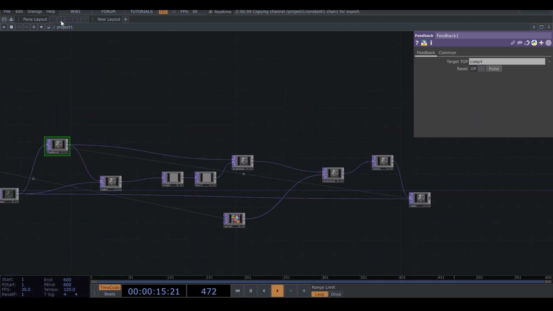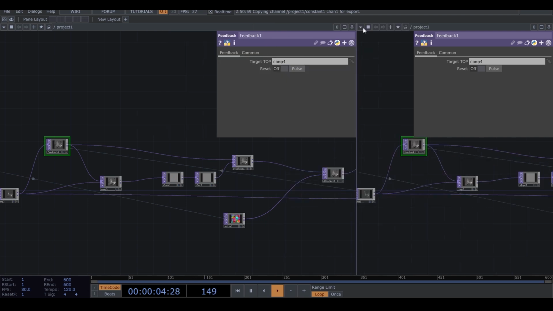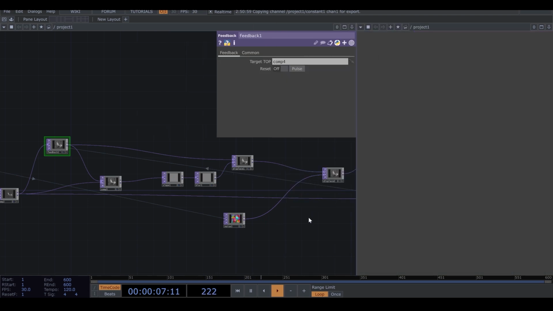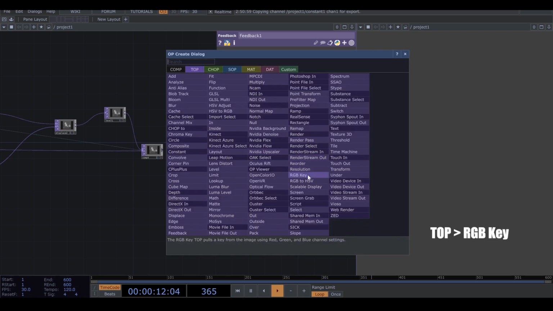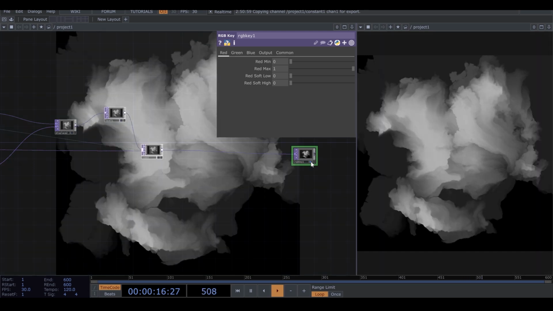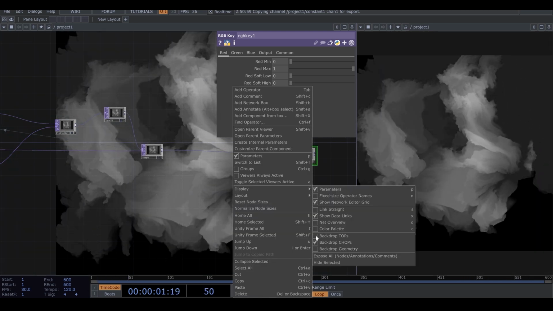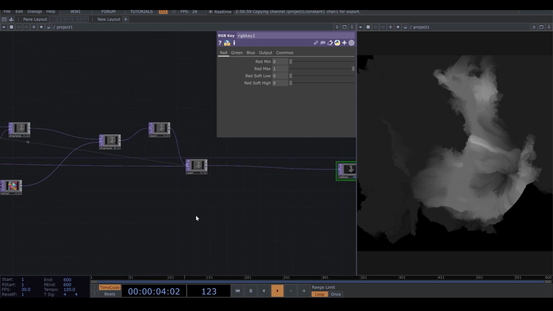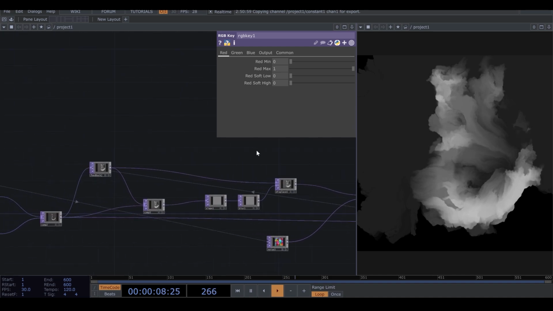First, to see the result, I divide my window into two parts. Here I choose top viewer and I add an RGB key. I turn on the display and here I turn off backdrop tops. Now we have the final image on the right side of our program.